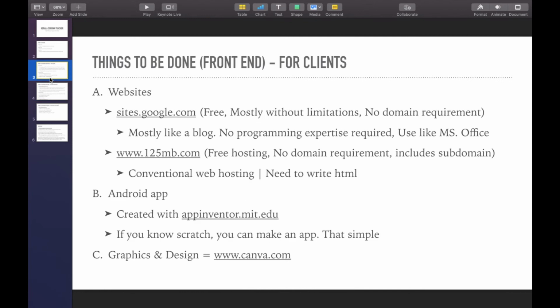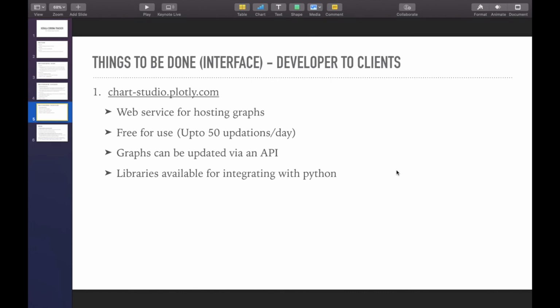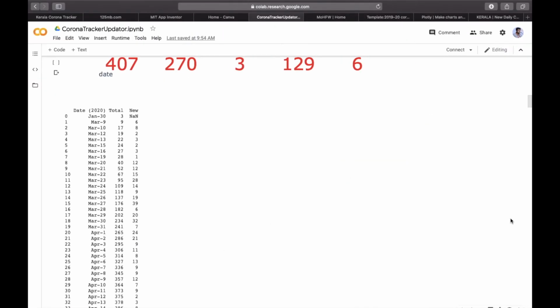So front end is over, backend is also over. Now how am I connecting the backend to the front end? That is directly by using this chartstudio.plotly.com web service. That is for hosting graphs. Plotly itself is offering a free of cost web service. They are providing me 50 updates per day. That is for free, and all the graphs can be updated via the API also.